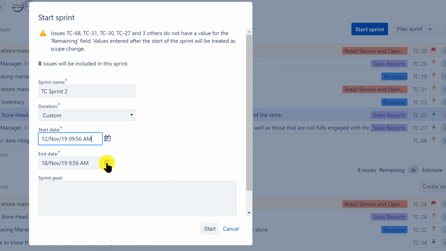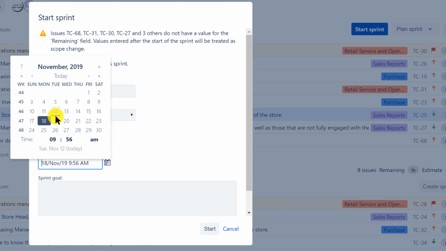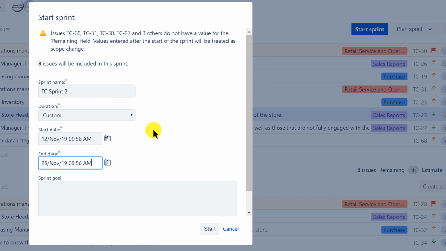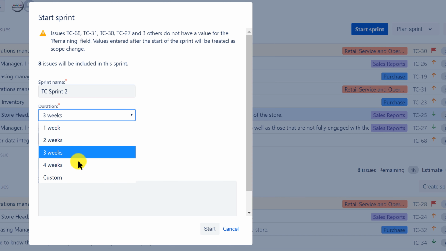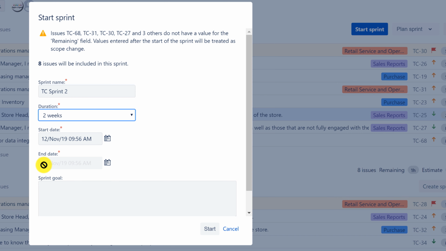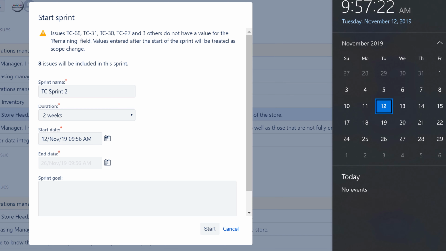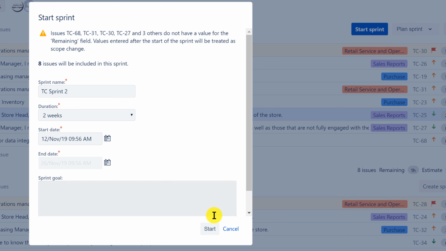This is where you select your sprint start date and your sprint end date. If it is a 2-week sprint, I will be ending somewhere at 25th. The duration is custom: you can select 2 weeks or 3 weeks, or you can select custom also. If I select 2 weeks, by default it will take 26th November, if today is 12th of November. If I look into my calendar, 12th is starting, 26th is ending. Ideally you can end it on 25th also. It's based on the time zone of the server. It's starting at 09:56 am and ending at 09:56, so it's exactly 2 weeks.